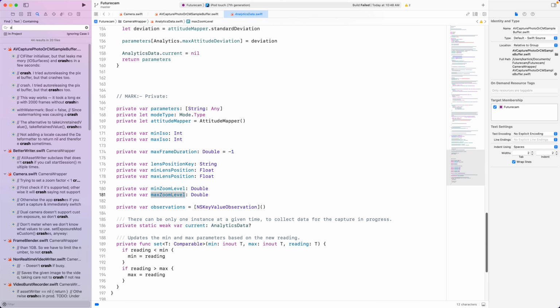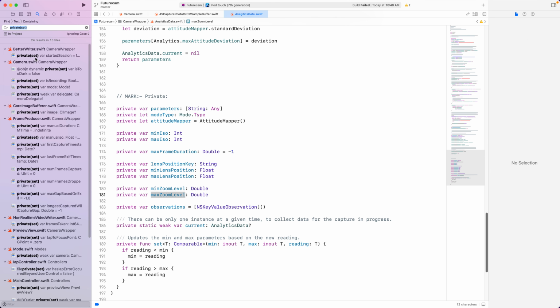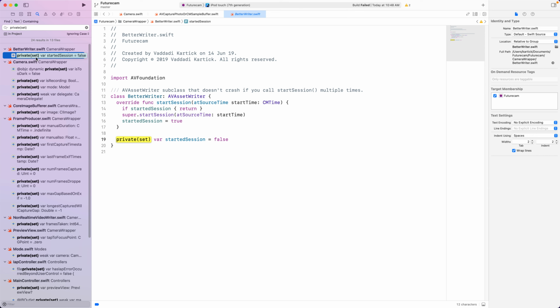This is one thing. The other feature that Swift offers is private set. This can be accessed by everyone, but set only in the same class. These again prevent unintended state changes. In this case, this is the only place where it can be set to true.